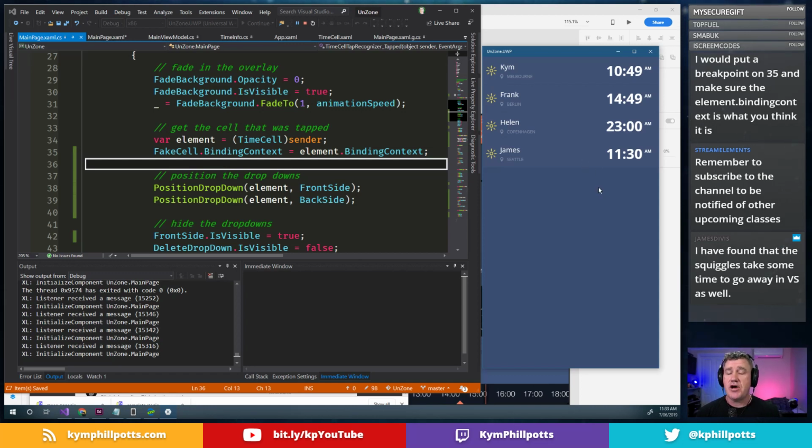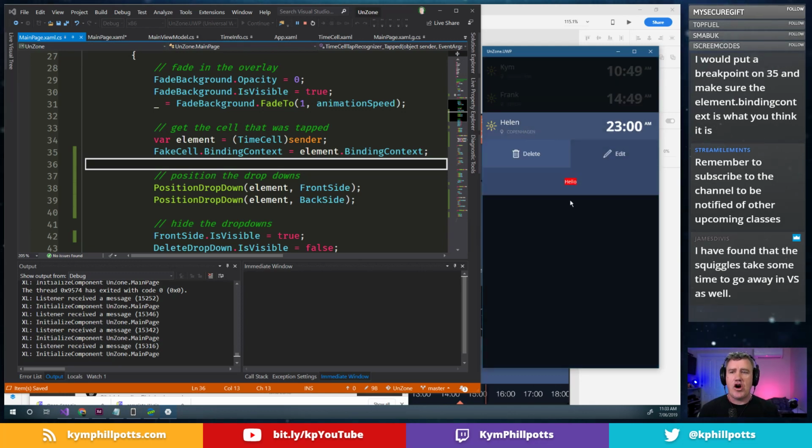So first of all, when we click on one of these cells, what we're actually doing is overlaying an absolute layout with an opacity to fade out the background. We're effectively creating a copy of the cell that we clicked on. That's what is referred to as the fake cell. We're setting the binding context of that to the element that we selected, and then it's data binding that information.